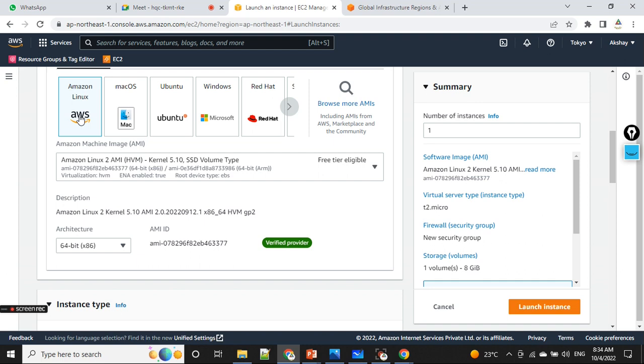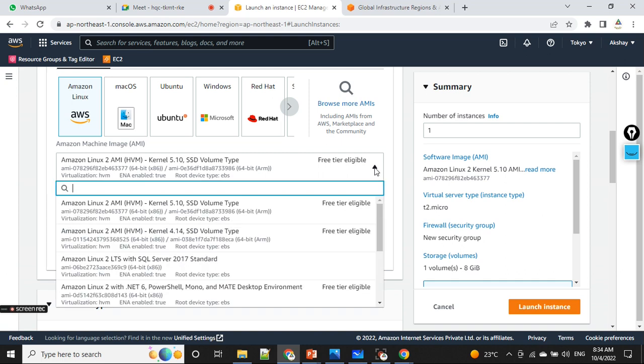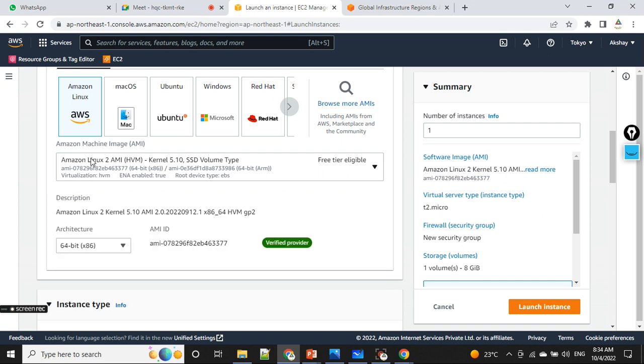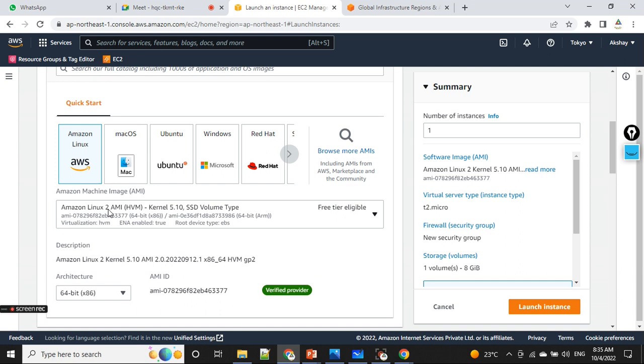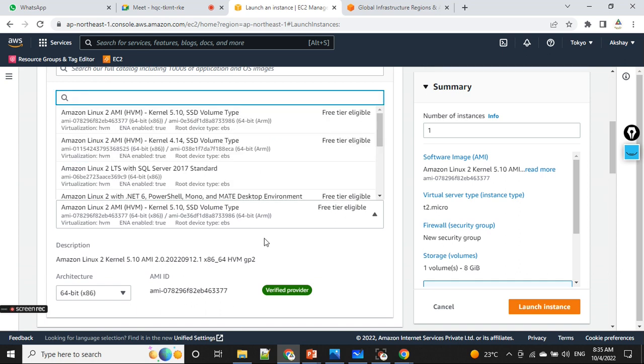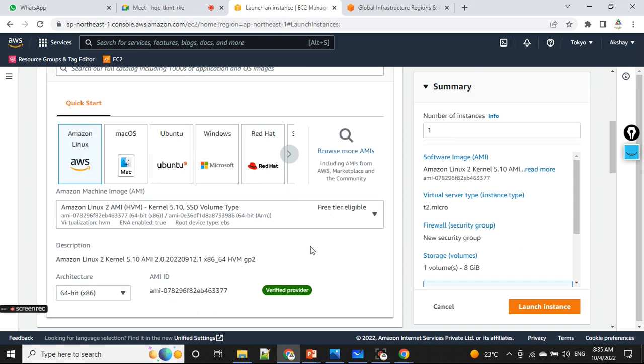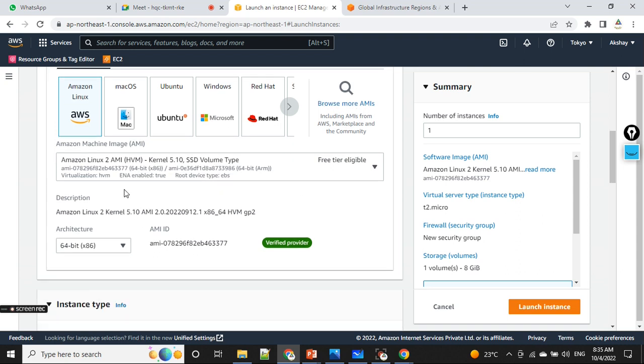So in this Amazon Linux, once I select it, by default they select a free tier eligible AMI. Okay, free tier eligible AMI. In that, Amazon Linux 2, this 2 stands for the version. Okay, Amazon Linux 2 version, HVM. What is HVM? What do you mean by HVM? This HVM is nothing but one of the types of virtual machine.